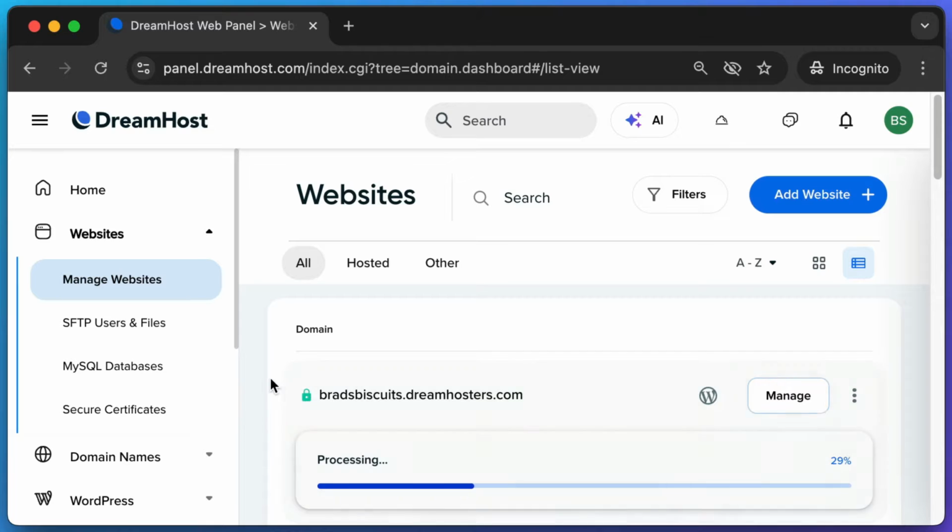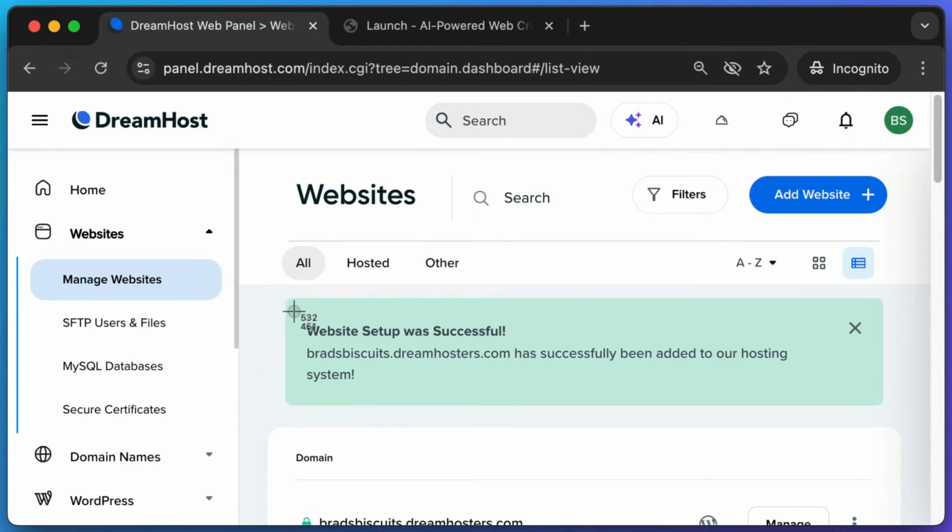Perfect. Now this will just take maybe a minute or two, but it should be ready very quickly. Here you can see the progress bar. Off camera, I just waited another minute or two, and you can see now my setup was successful.